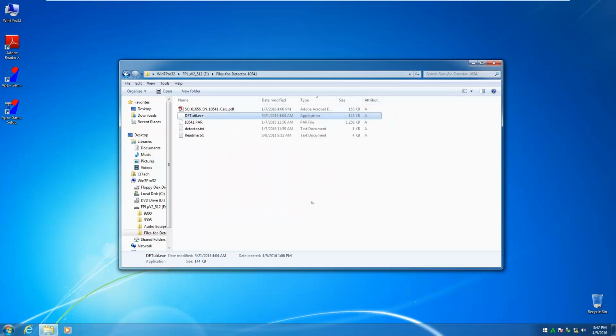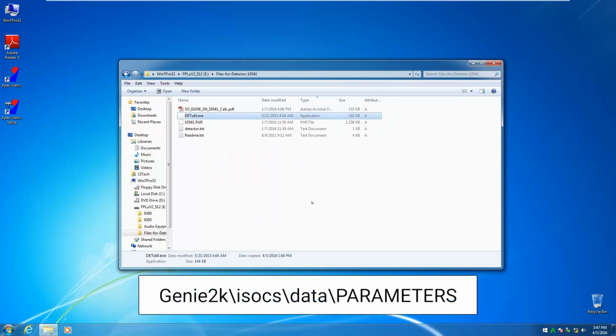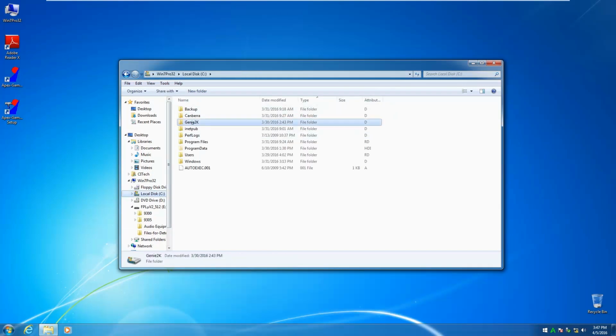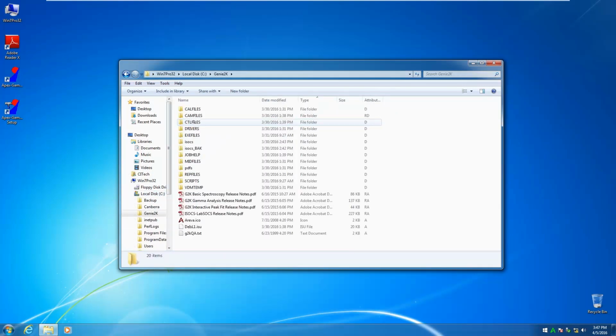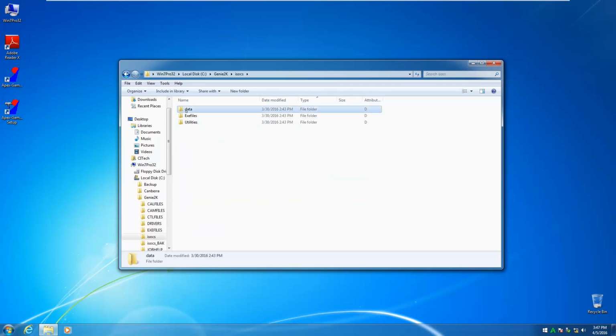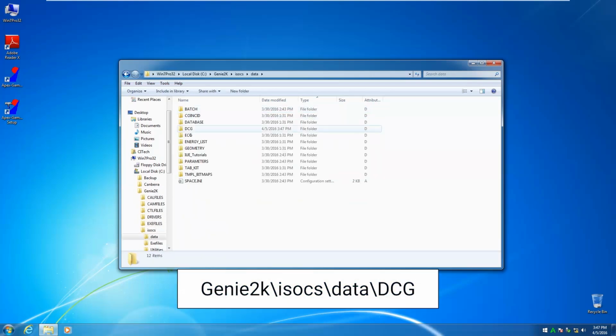The detector.txt file in the folder named here will now include the required information for detector 10541 and the associated ISOCS LabSOCS characterization file named 10541.par will now be present in the following folder.